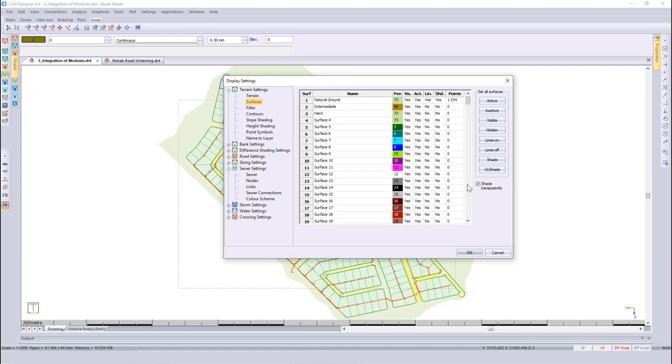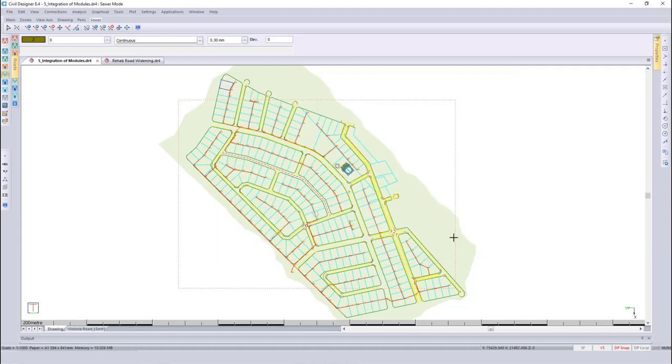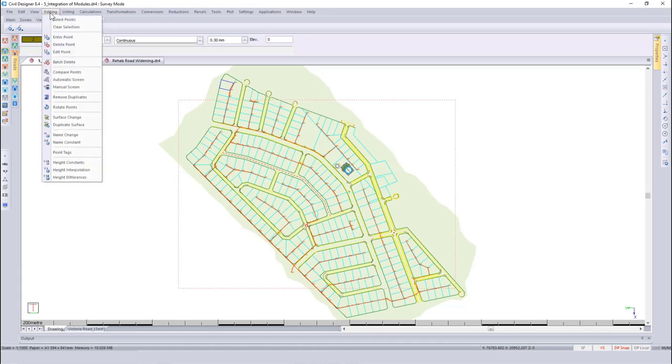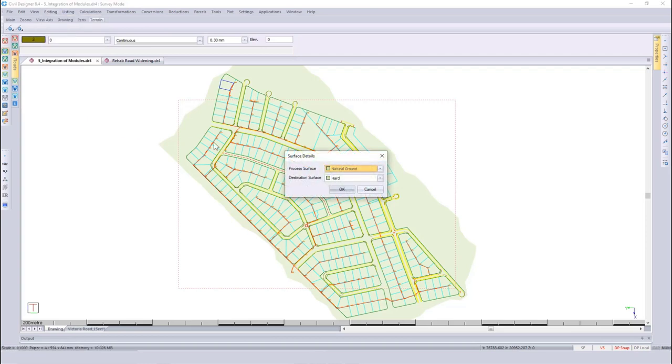Just to show you how that's done, I'm going to go to my survey mode, go to editing and select duplicate surface. Specify I'm working with surface 1. I want to duplicate it onto the intermediate surface. Currently they're very much the same surface.